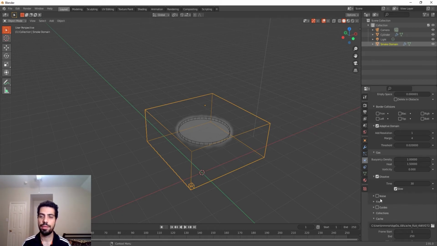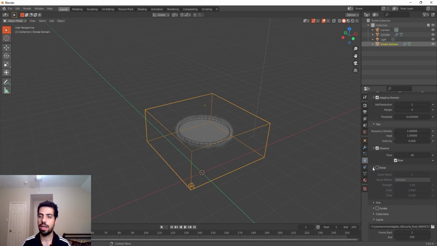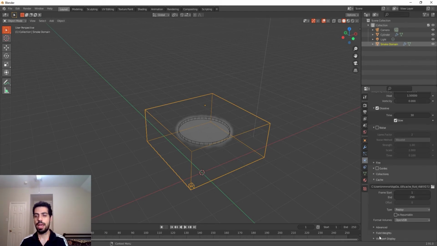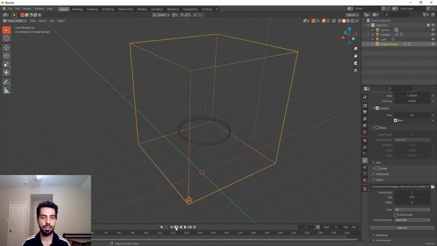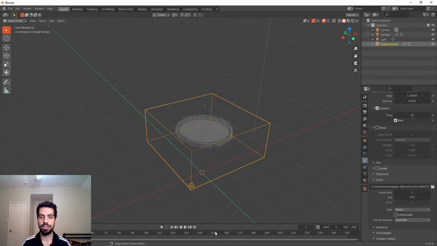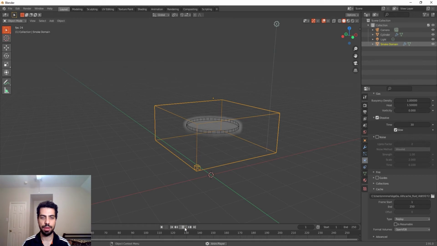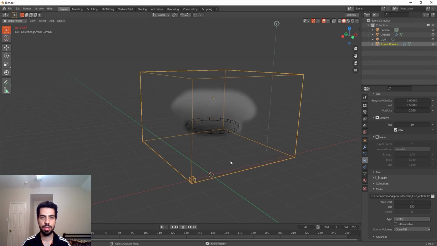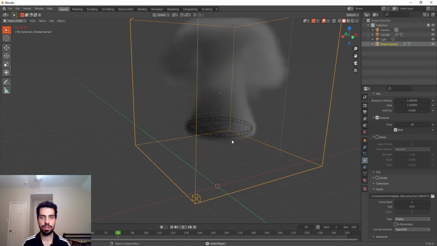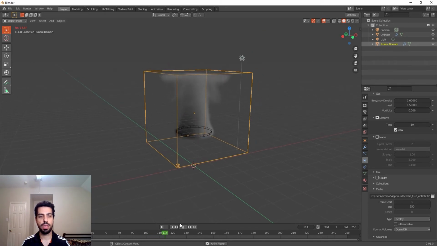And I will not be touching noise today. I might play with it for the next part of this video if I do end up making it, and we'll do it then. And you can change this type to all. So it did not work. So we're just going to change it to replay, and we're just going to play to see how it looks so far. It looks pretty fine to me.